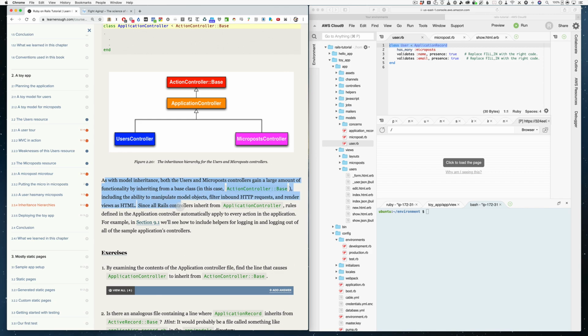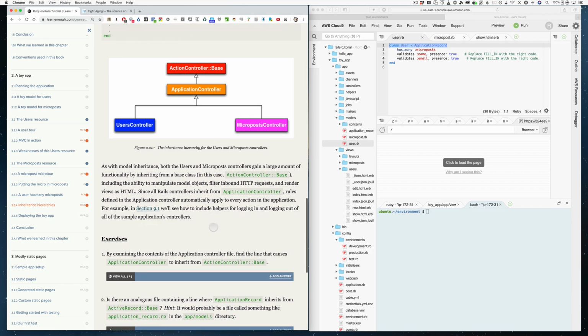And so with model inheritance, users and micropost controllers gain a large amount of functionality by inheriting from a base class, including the ability to manipulate model objects, filter inbound HTTP requests, and render views as HTML. That is a lot of functionality. Since all Rails controllers inherit from application controller, rules defined in the application controller automatically apply to every action in the application. In section 9.1, we'll see how to include helpers for logging in and out of all the sample application's controllers.